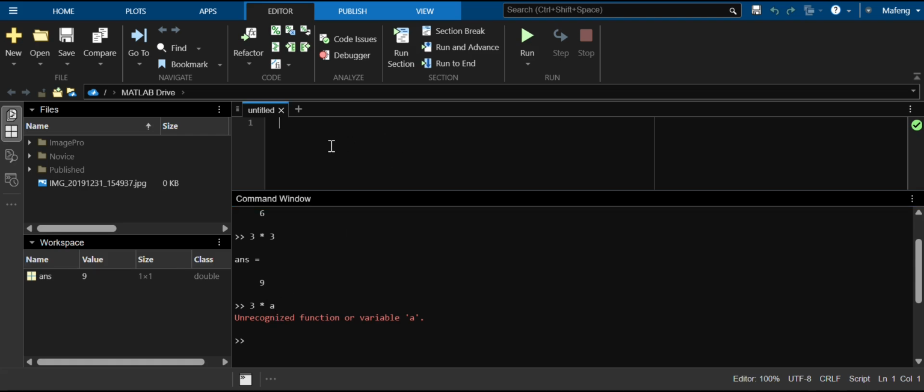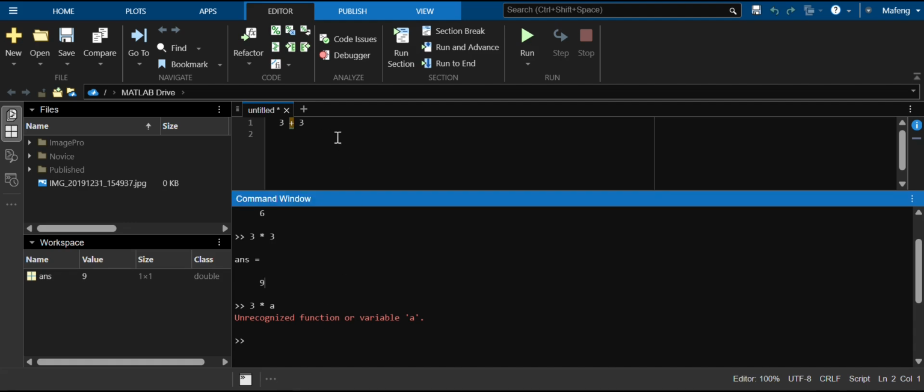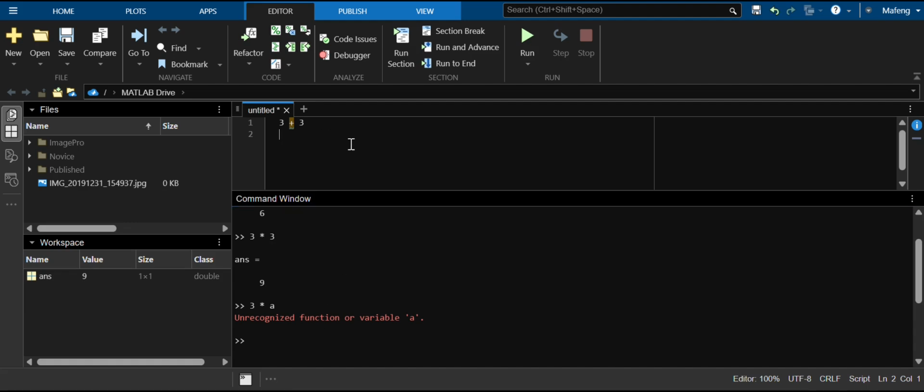But in the editor window, I have 3 plus 3, and you see I pressed enter, the command did not run. You only run commands in the command window. In the editor window you only write code. 3 times 3, 3 times a. You can come back here in the editor window and remove that error code. You can remove any line I want.